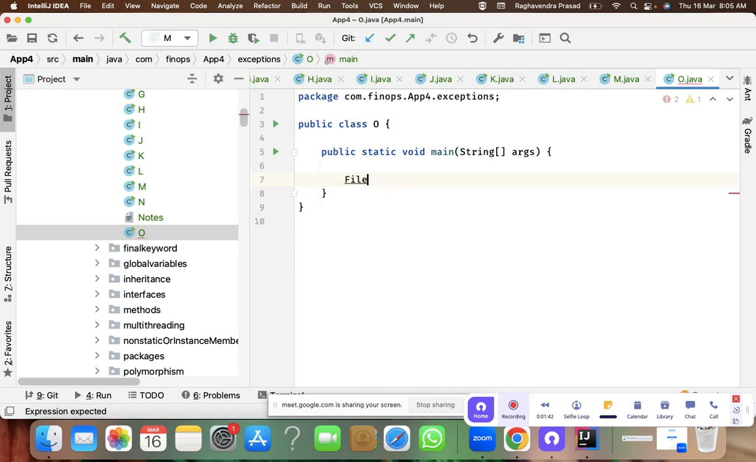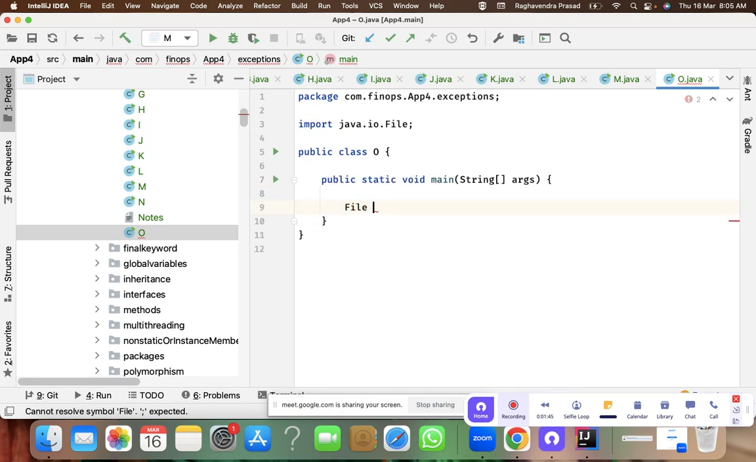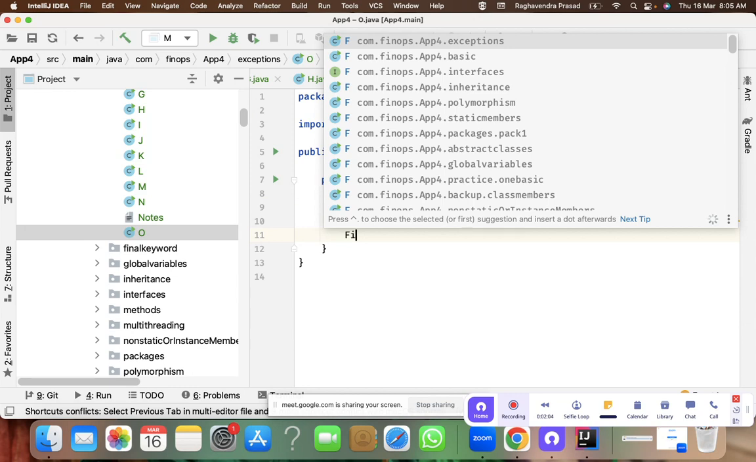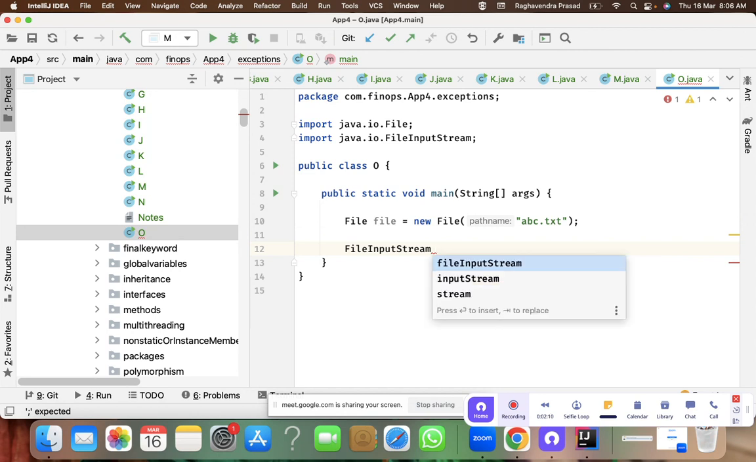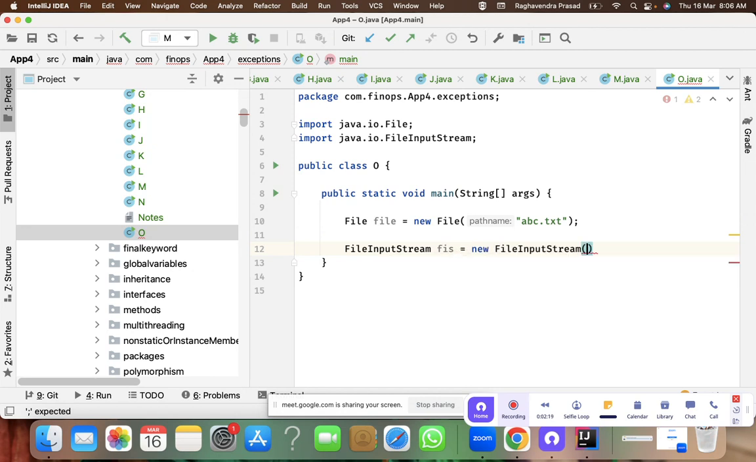File. I'm creating an object for the file class, that is an inbuilt class. New file of abc.text. Next, file input stream. In short, I'll put FIS equal to new file input stream of file.